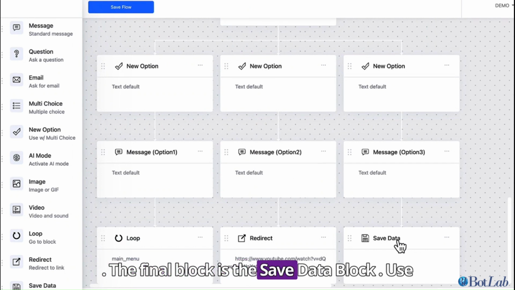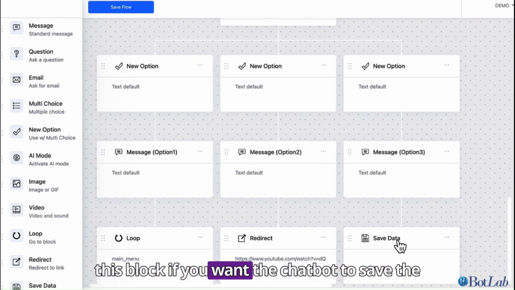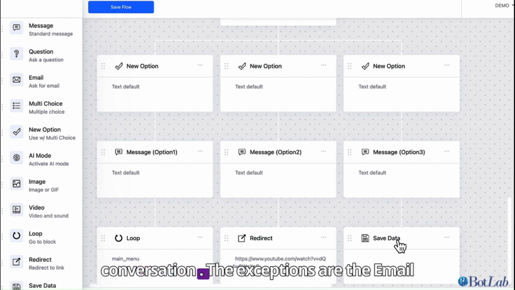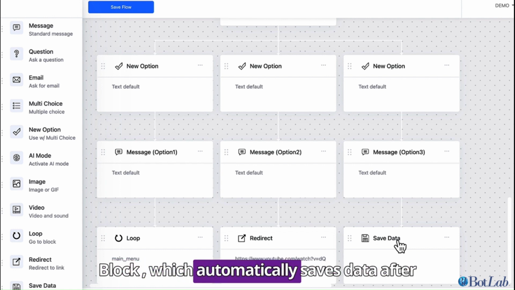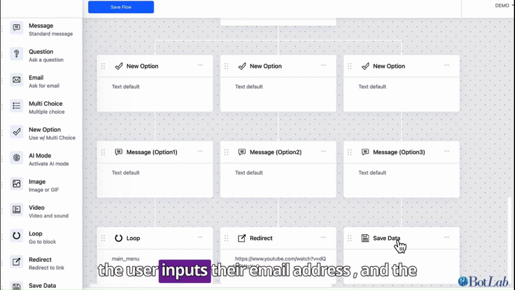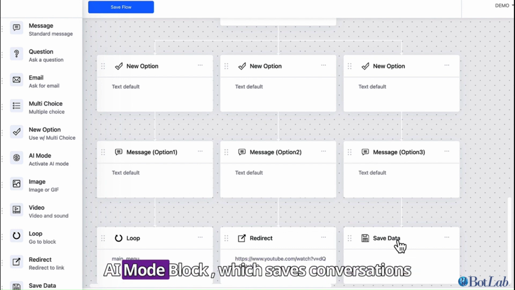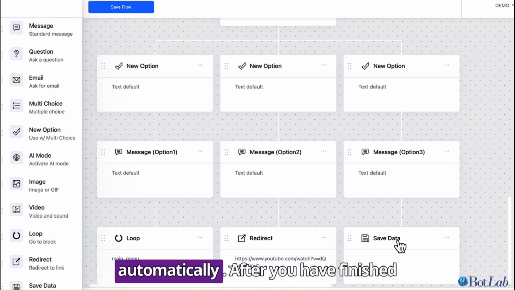or lead generation. The final block is the save data block. Use this block if you want the chatbot to save the conversation. The exceptions are the email block, which automatically saves data after the user inputs their email address, and the AI mode block, which saves conversations automatically.